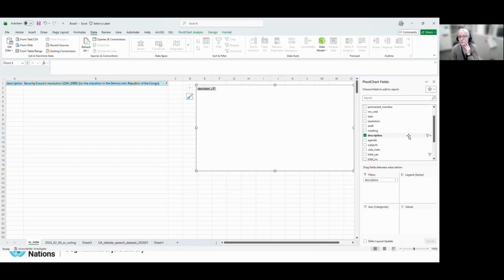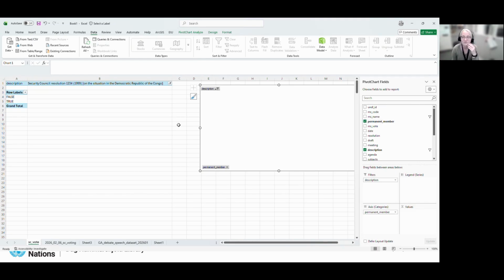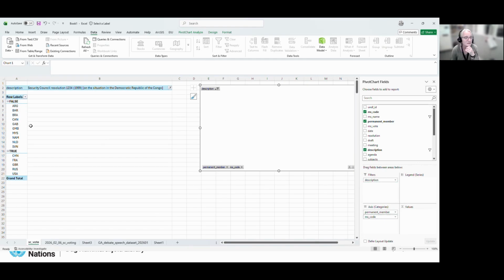And then I want to compare, let's say, permanent member votes. So I'm going to put permanent member. I'm going to put the code or the name. And then, no, not the filter, on the axis. Okay, permanent member, I will have them here. I can also filter if I wanted. And then let's say the vote.